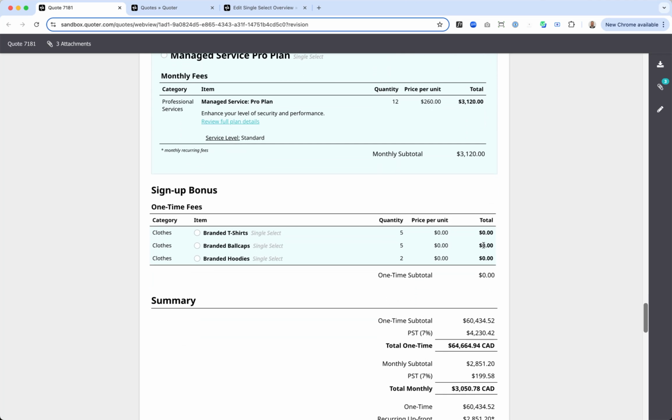Then the second component of single select is single select line item groups, and that's represented down here in the sign up bonus. So maybe we're offering a sign up bonus to new prospects where they can have some branded t-shirts or branded ball caps or branded hoodies. Here they can only select one line item within this group. So that's the extent of the functionality.